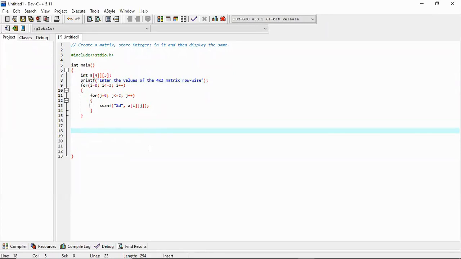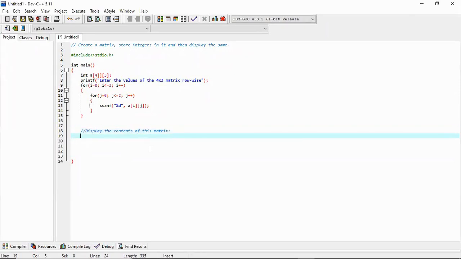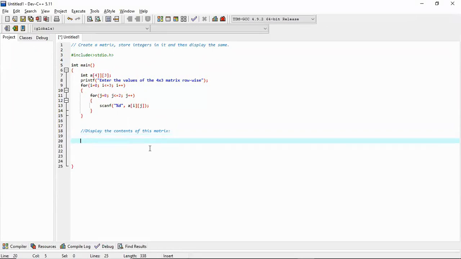Now let us display the same. So let us display the contents of this matrix. So how to display? We know very well, for displaying something we need printf. We will write printf %d. What we have to display? We have to display a. A is the name of matrix, but we have to display all the elements of a. So we will again write that I and j.